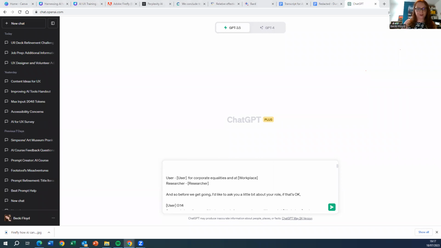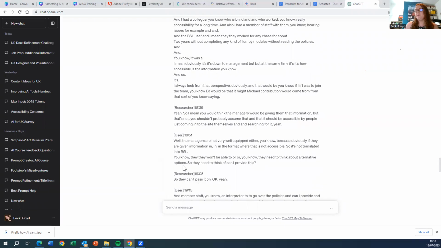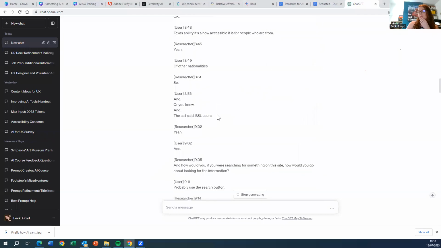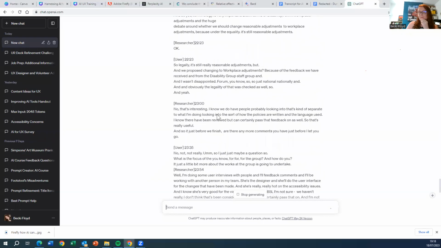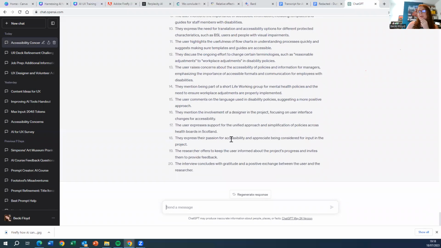So for user research, the prompt that I usually use is, you are tasked with analysing user interview transcripts to extract key points and identify impactful quotes. Dive into the interviews and uncover valuable insights that can help decision making, improve user experiences, and identify potential areas of improvement. Your analysis should focus on distilling the essence of user feedback and highlighting noteworthy quotes that capture the user's perspective effectively. Bit of a mouthful, but once you've done that, it will literally put all the key points to you.